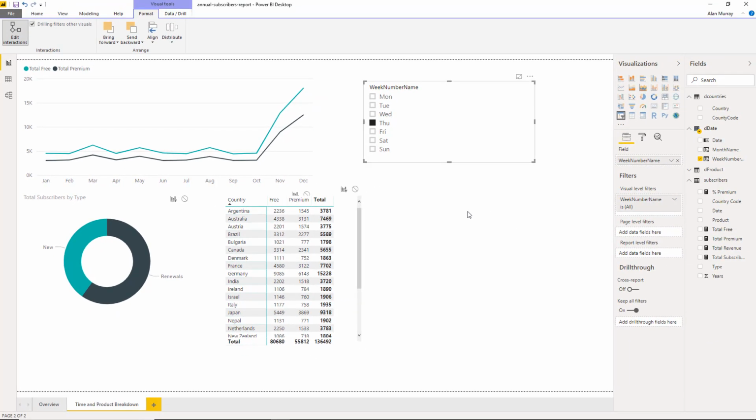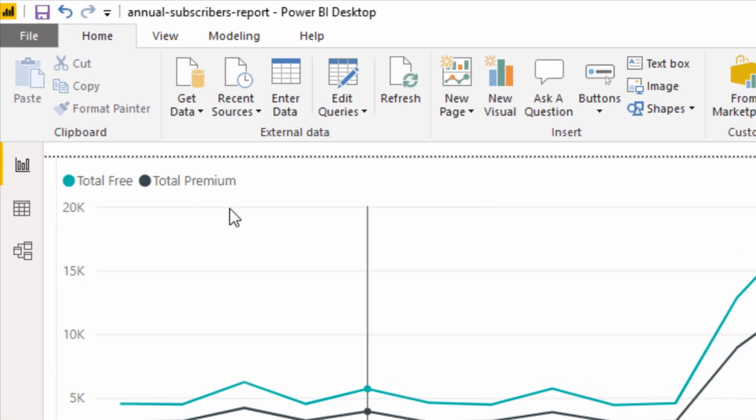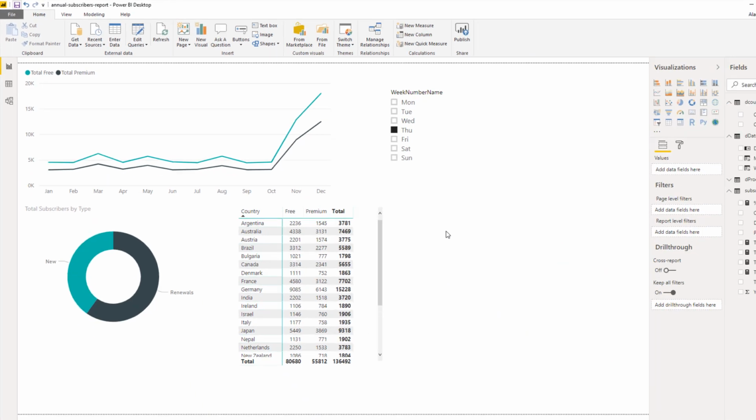So let's imagine that this is our finished dashboard. Our finished report. 2 dashboards, 1 report. We want to look at now sharing this. Well, first of all, it's a good idea to save what we've done. So I can click my save button.